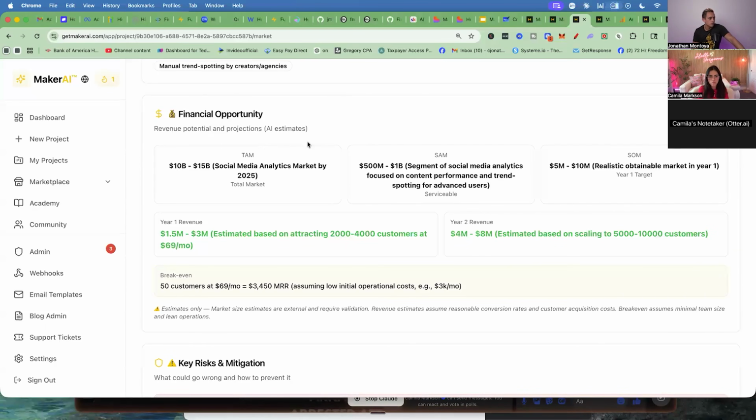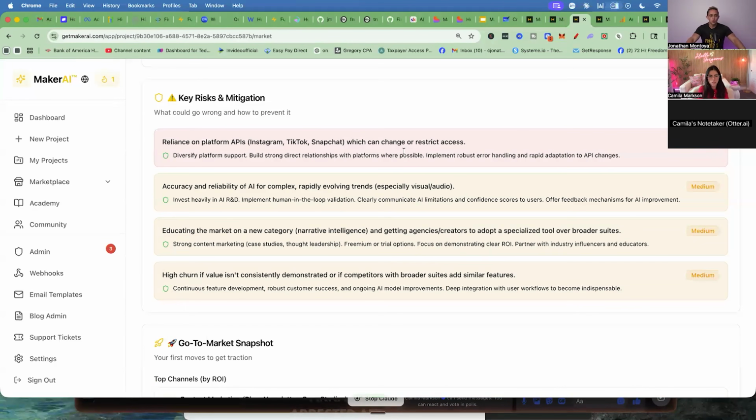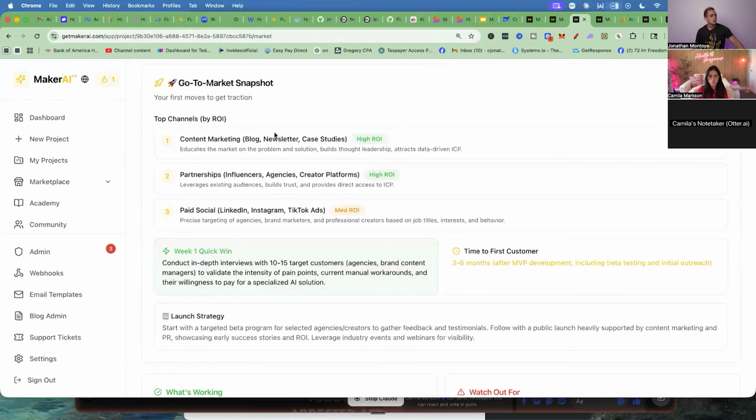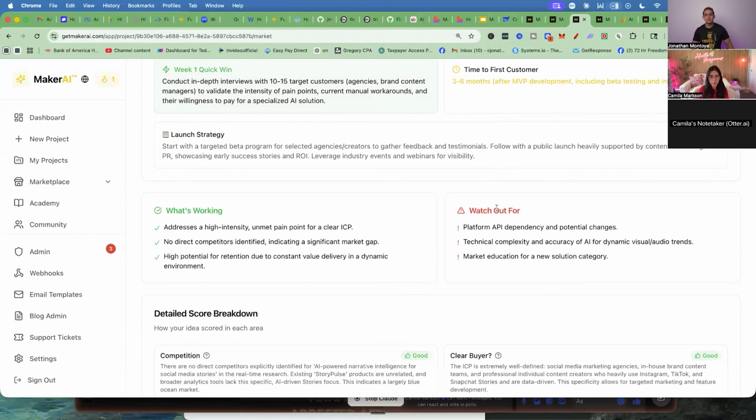Next thing is the financial opportunity. It tells you how much you could make with this software. It gives you some risks, things to look out for, before you even build it. You want to make sure that this is something that you want to build, right? So that's really important as you go through this process here. And then it goes to a go-to-market snapshot. So basically, this is what you would do before you even start selling it. So it says you need to do content marketing, you need to do partnerships, you need to do paid socials, right? So these are all things that it gives you to get your first customers in the door once you build this software, okay?